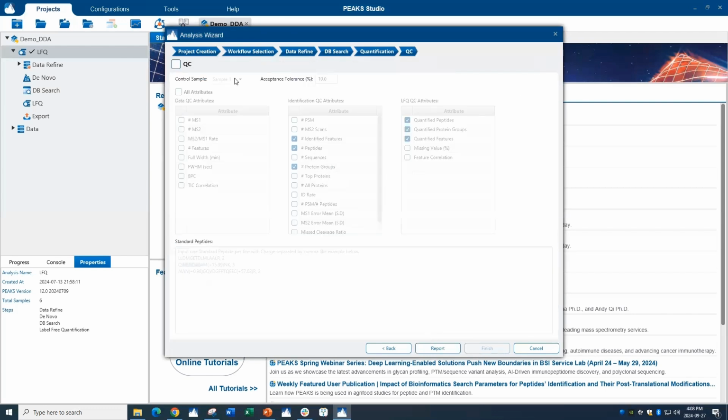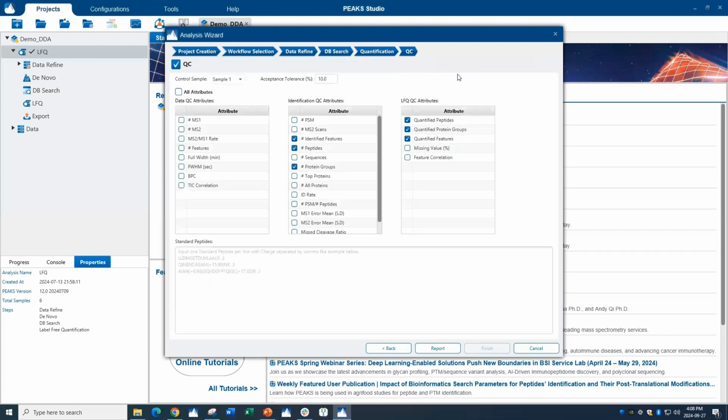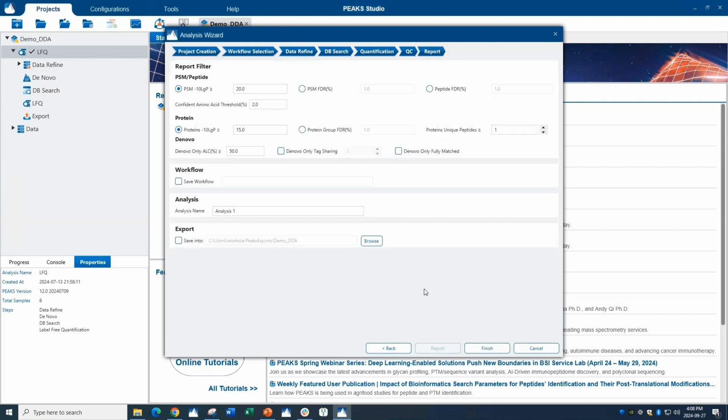If you choose to run the quality control step, you'll notice that you have a few more attributes to choose from now that you've run a label-free quantification. The last step is to choose your report filter parameters. Click on Finish to start the analysis.